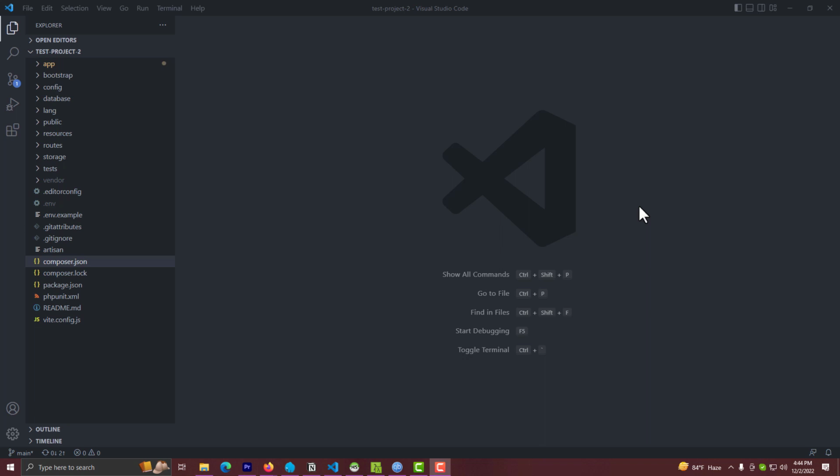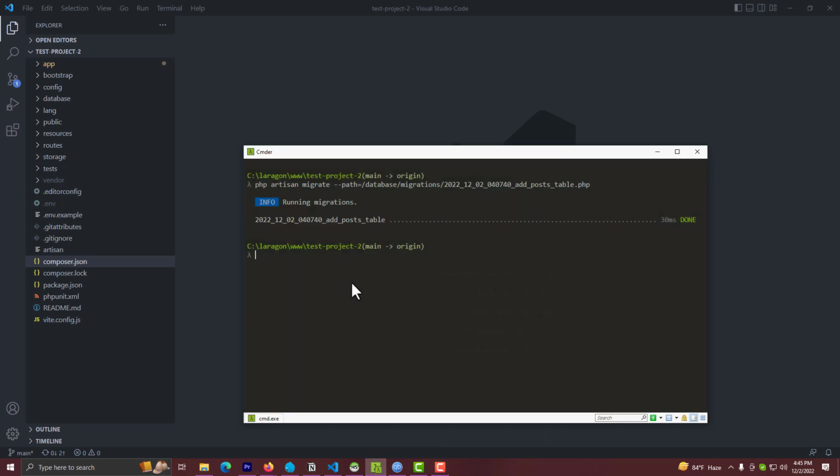Basically, factories are like seeders. In one of our previous videos, we learned how to use seeders, so factories are quite similar. So let's see how we can create factories and how to use them. Now let's open our terminal first. In our terminal, we will run a command for creating a factory.